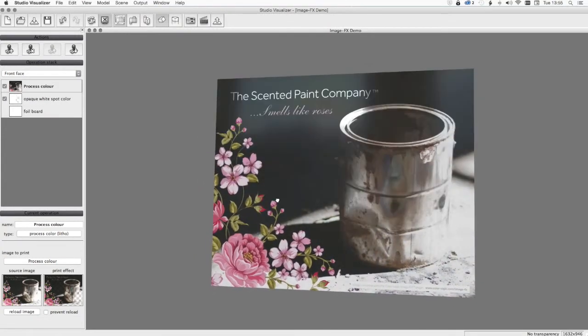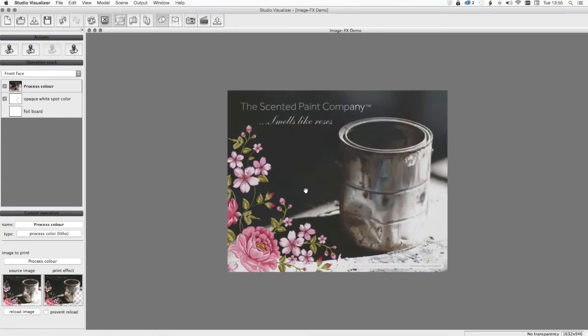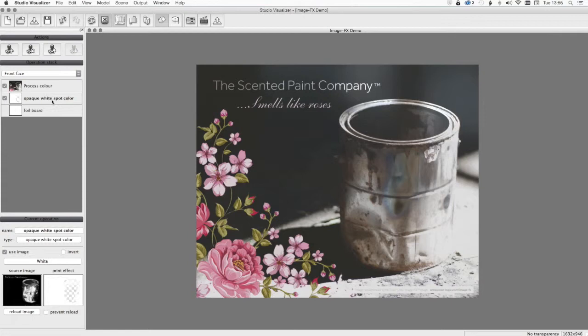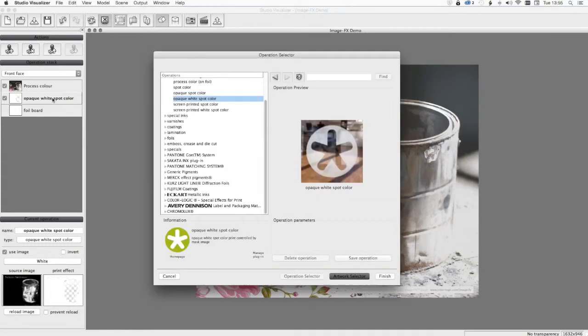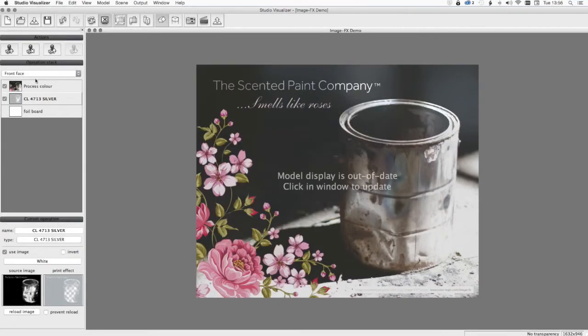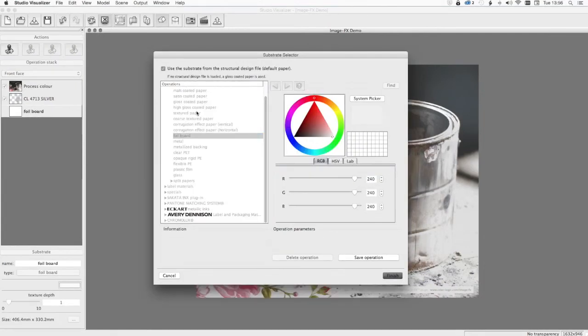Now, we also did one with metallic ink, so using the same design. Metallic ink is the opposite of metallic substrates, so I'm going to take my file and re-edit this. So I'm going to change the white ink separation into a silver. I'm going to use the ColorLogic silver, and change the board over to, let's just have a satin coated.